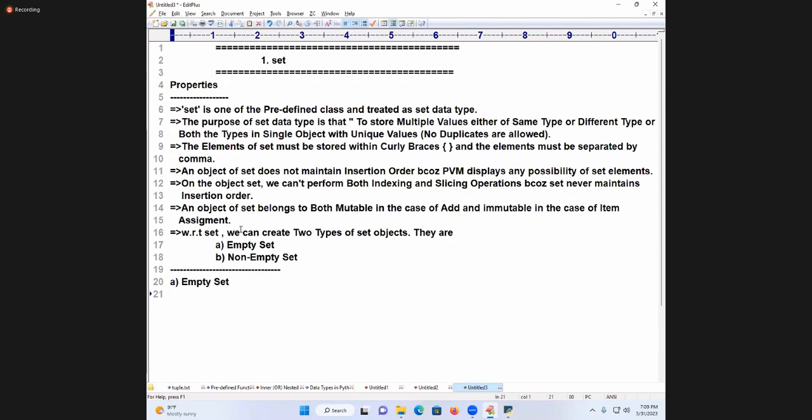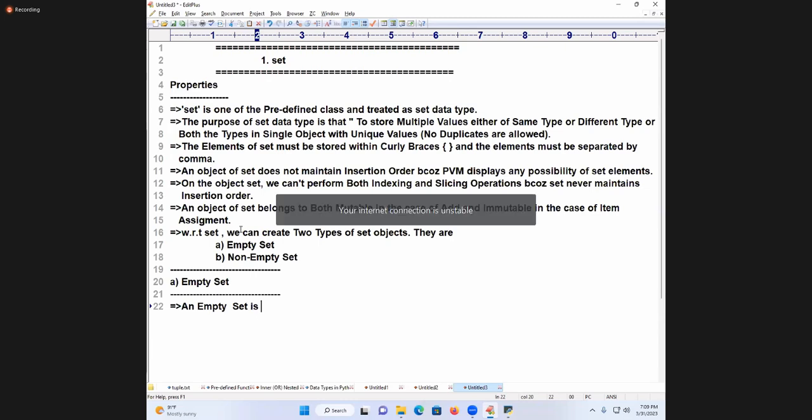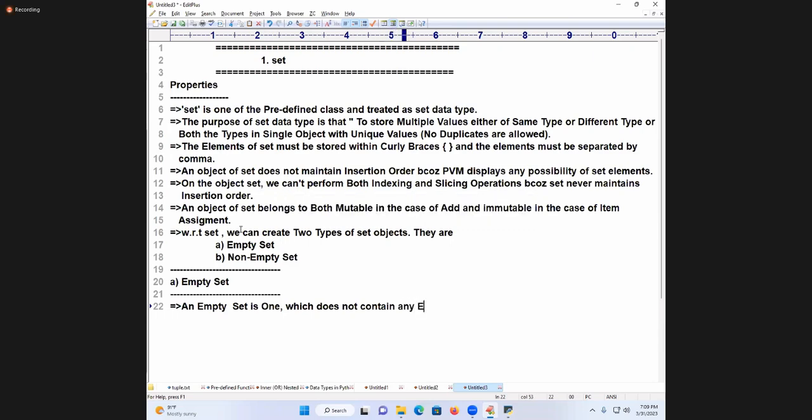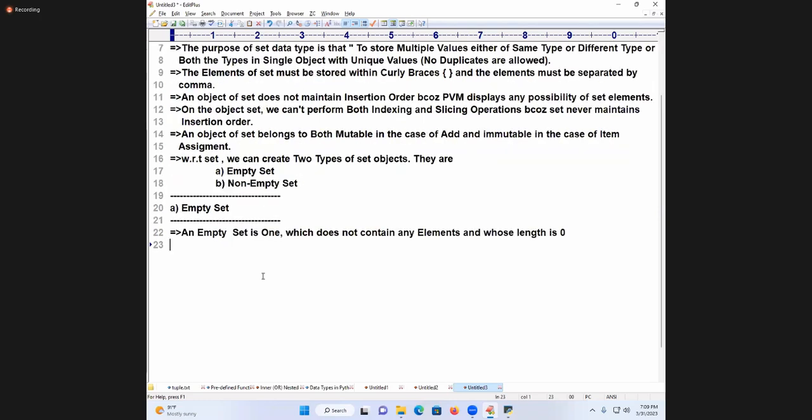Already you know this one important point. I will write it. An empty set is one which does not contain any elements and whose length is 0. What should your variable name be equal to?